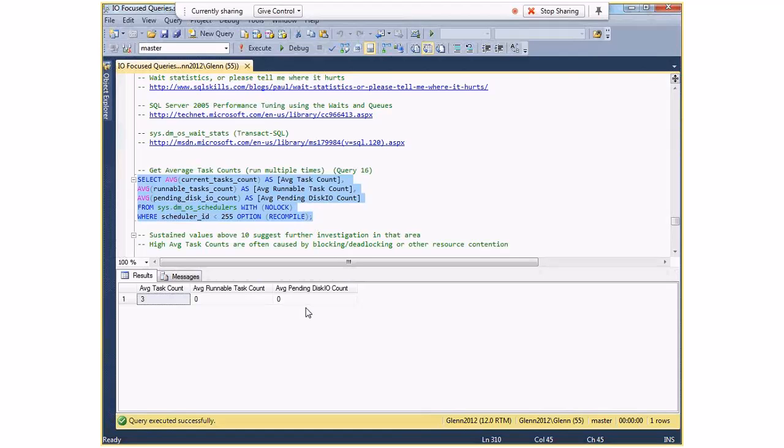Average runnable task count means that tasks are waiting for CPU time. You've got tasks across your schedulers that are waiting for CPU time, so that's usually a good indicator of being under CPU pressure. And then the last one is pending disk I/O count, and that's kind of obvious. If you're seeing that above 0, that's a good indication that you're under some I/O pressure.